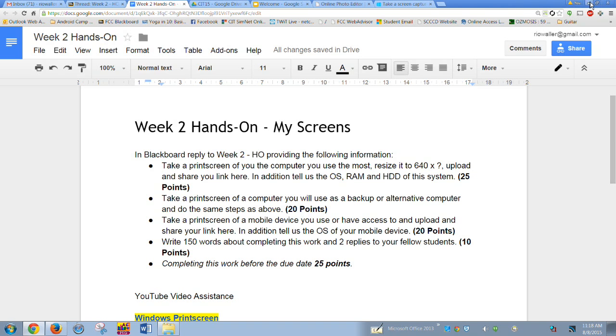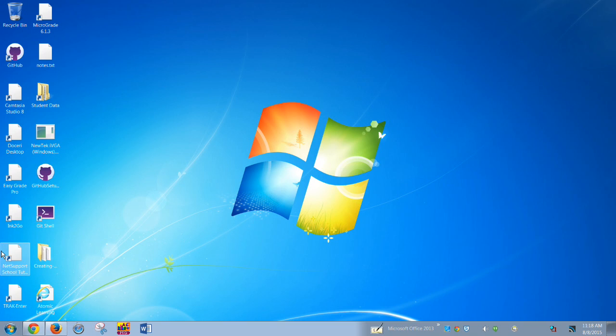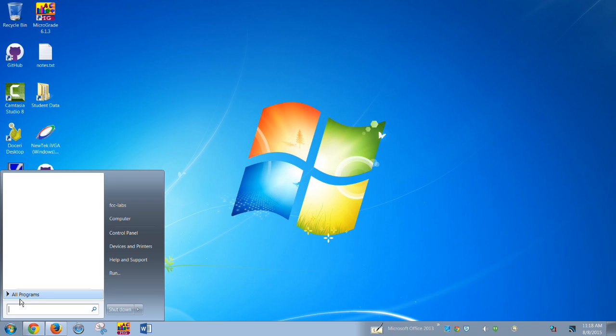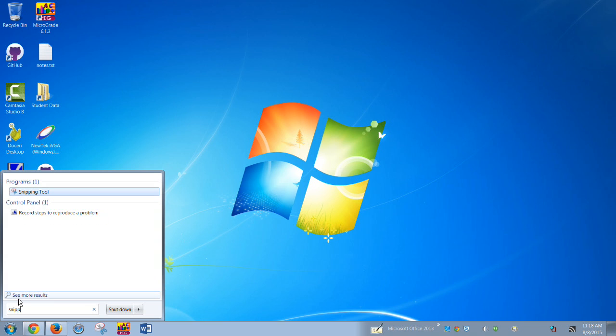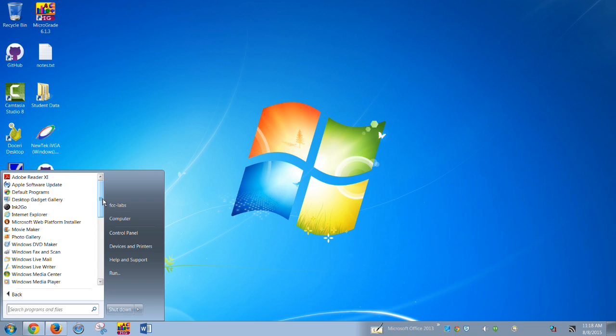So on Windows there is a thing called a snipping tool. Now I happen to have this one docked down here, but you can go to Start, and you can just type and look for things. I love this feature. The other thing you can do is go to Start, then All Programs, Accessories, and you'll find most likely the snipping tool.